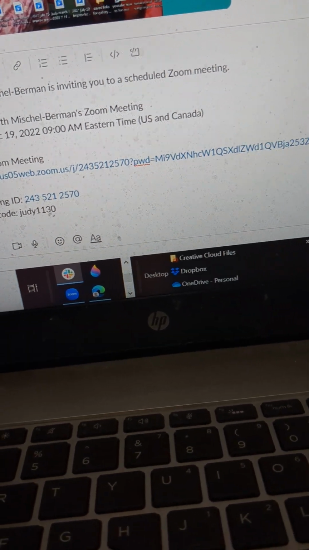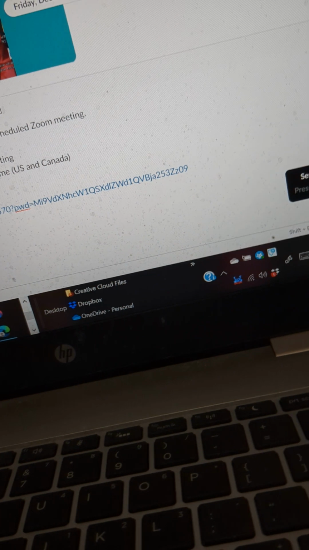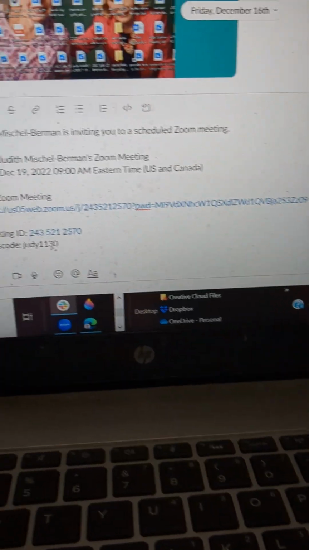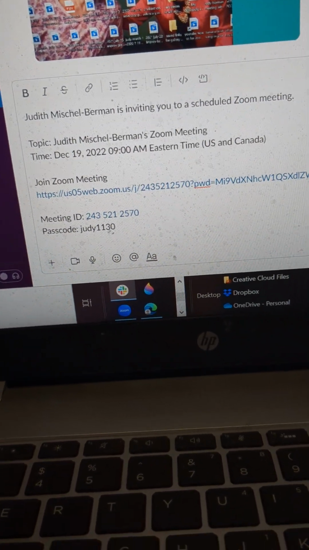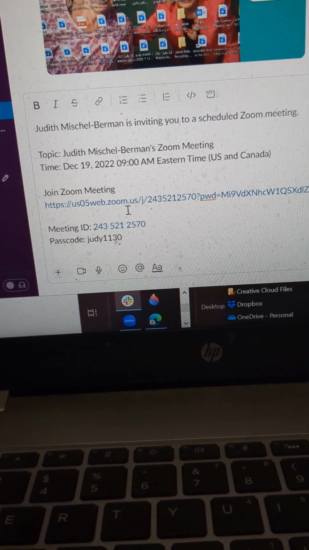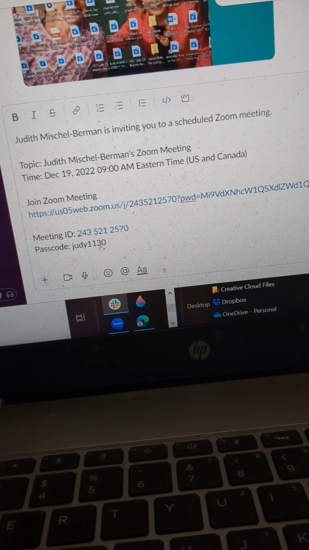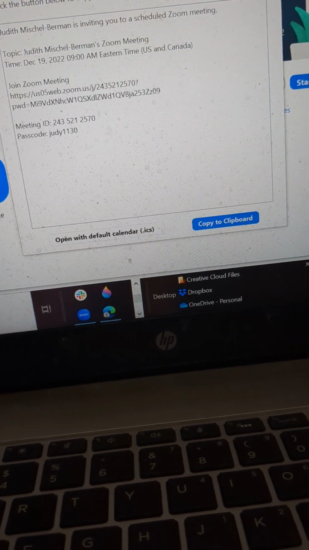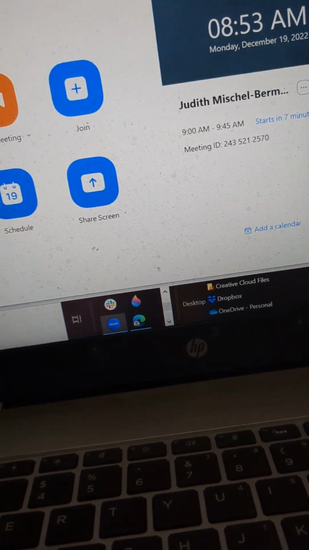I'm not going to save it because I don't want everyone to be upset with me that I've done that, but I've copied that link to the clipboard. I can paste it in Slack, and if I wanted to, I could send it in an email. So that's basically how you do that.